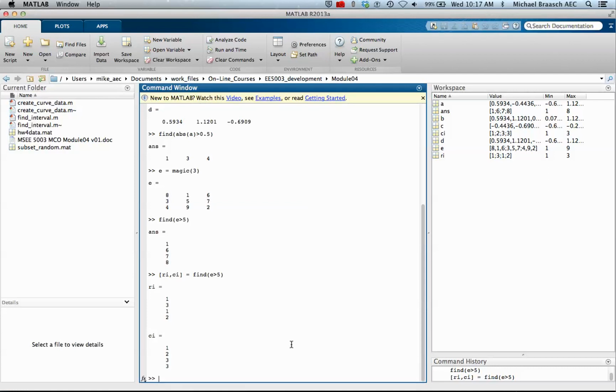All right, so you'll get a chance to get into both the use of logical vectors and specifically the find function in more detail in Chapter 5, and you'll get a chance to get some practice with this in your homework.